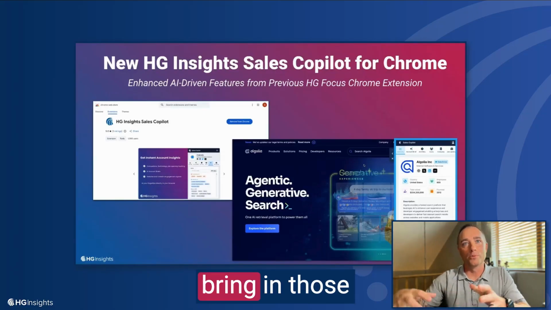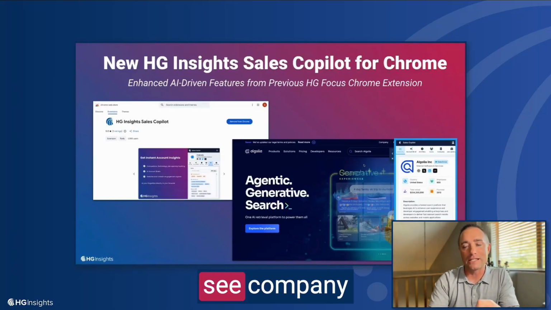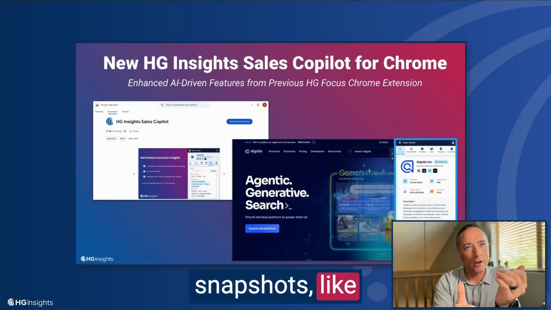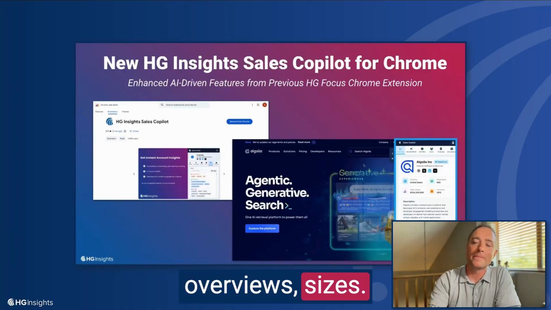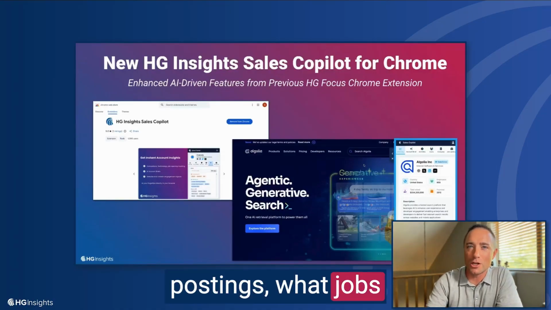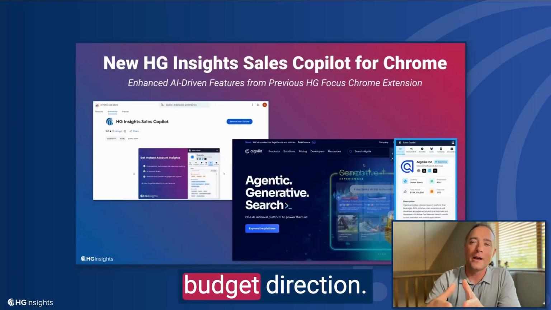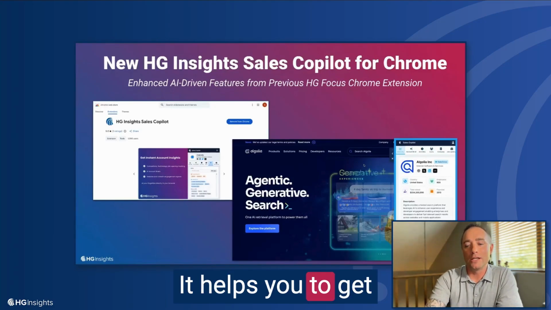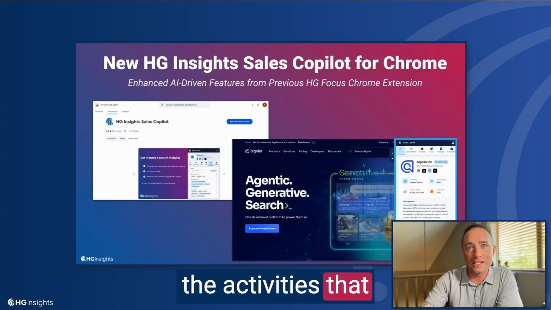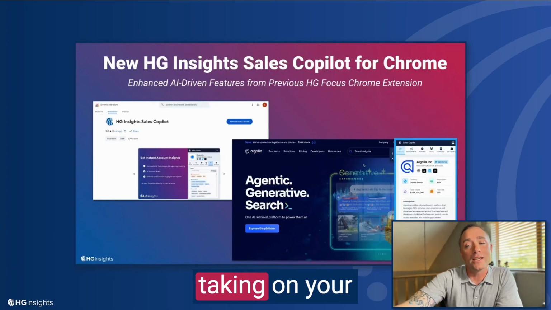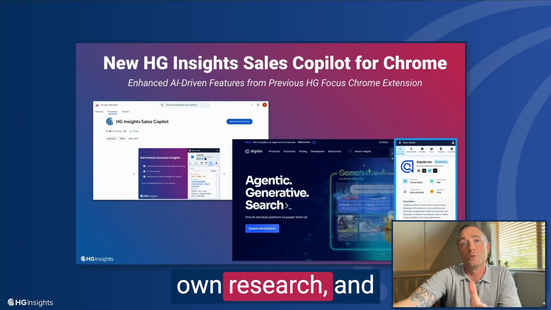So this is helping you to bring in those technographics. It's able to see company snapshots like overviews, sizes. It helps you see job postings, what jobs are open within those companies, so that you can spot priorities, growth areas, budget direction. It helps you to get a lot of data about the activities that the users are taking on your website when they're doing their own research.